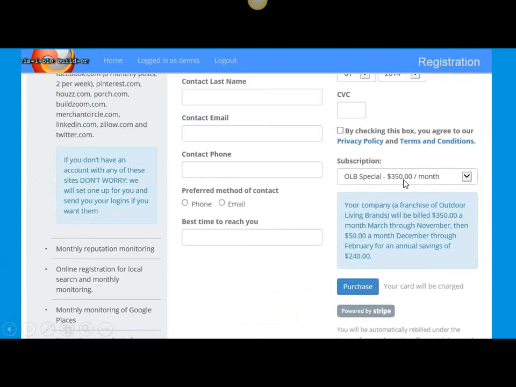It's a different price. Yeah, we raised it for a while. What we did was we broke it in a couple of different ways to fit the cash flow model of our industry. So there is a savings of almost a month for the total year, but it's broken down into being billed $350 a month, March through November, then $50 a month, December through February.